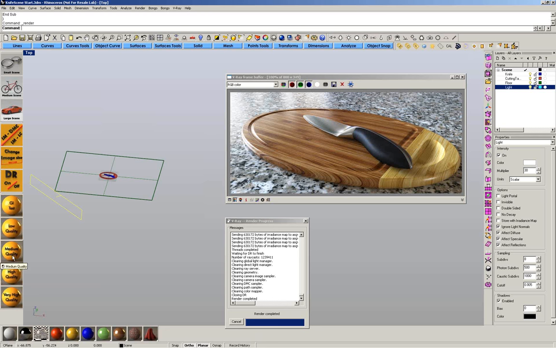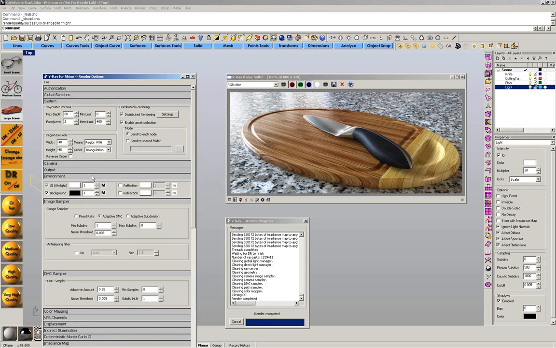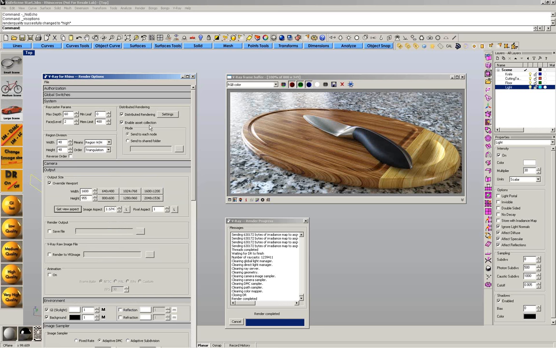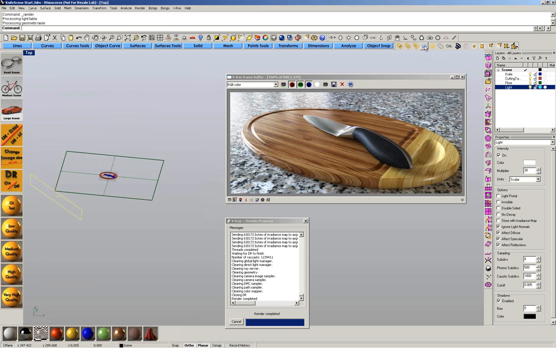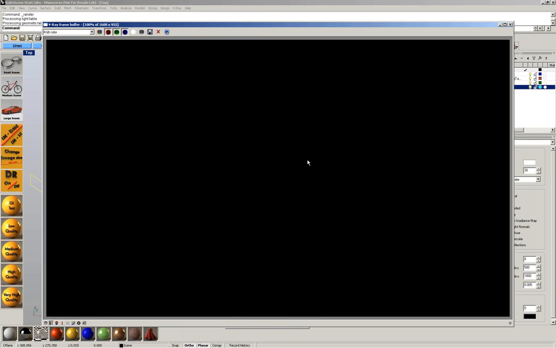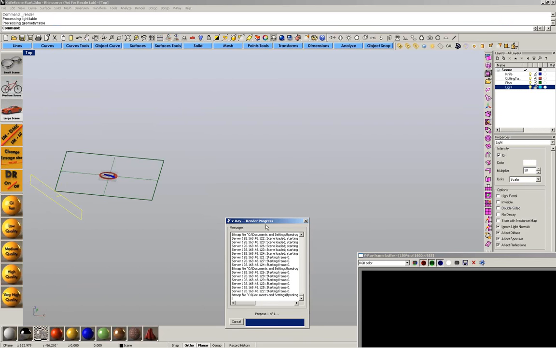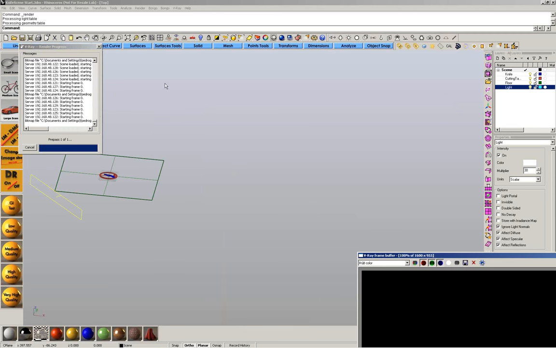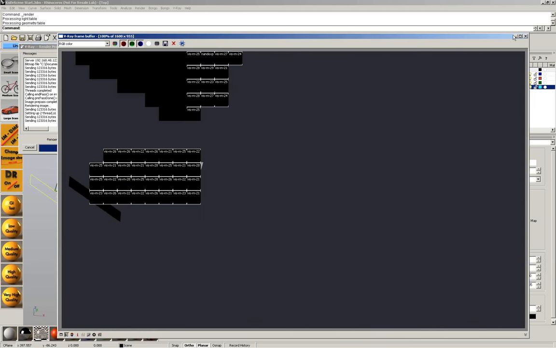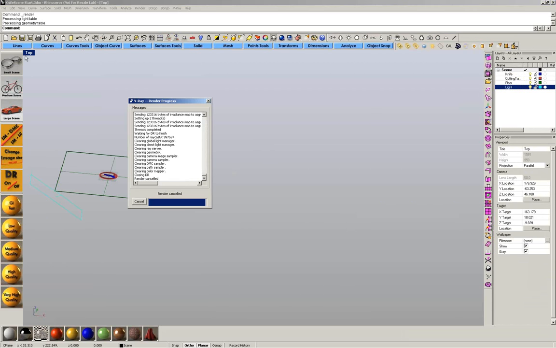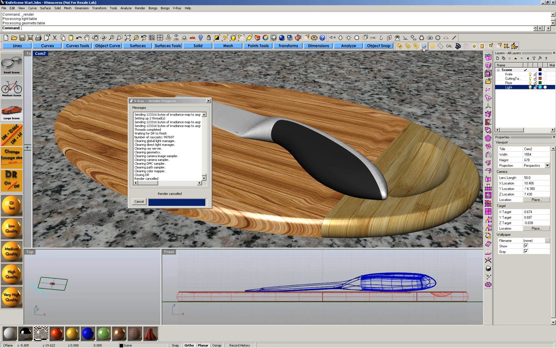I'm going to increase the size of the model. Something like that. I made my final render. It's still rendering. Oh, sorry. I know we need the log view options. There we go.